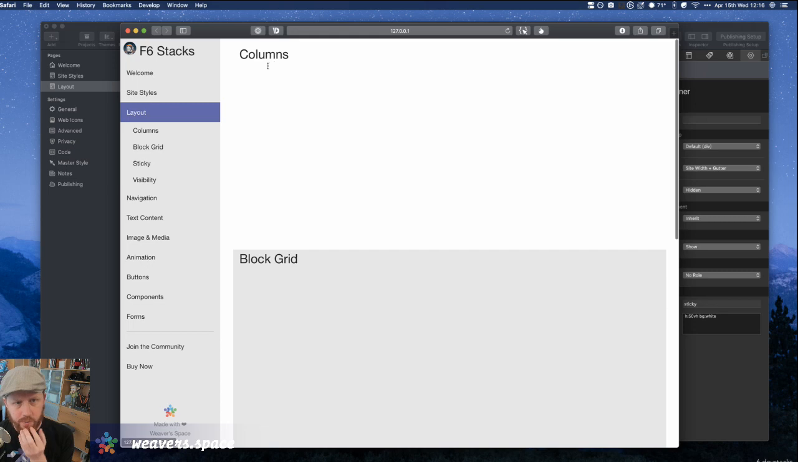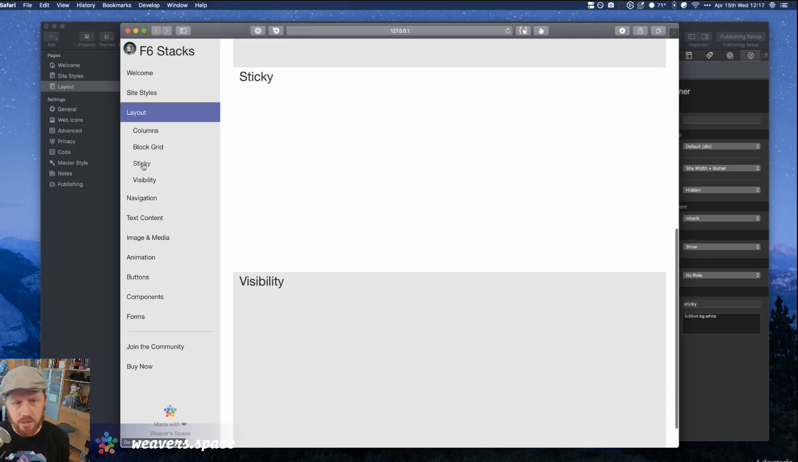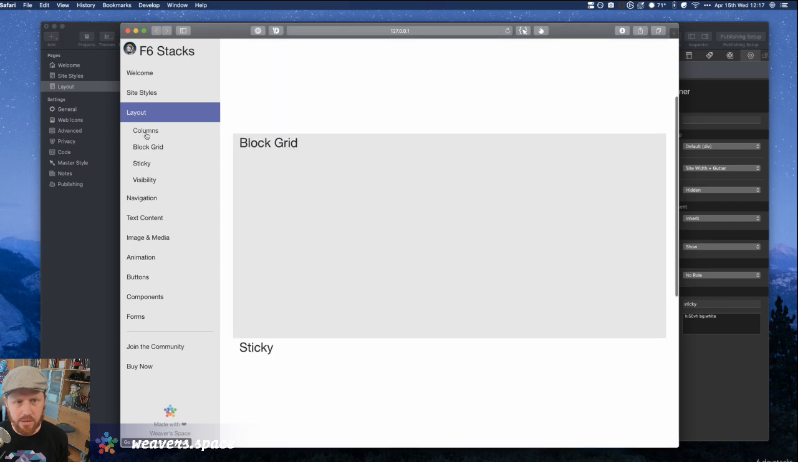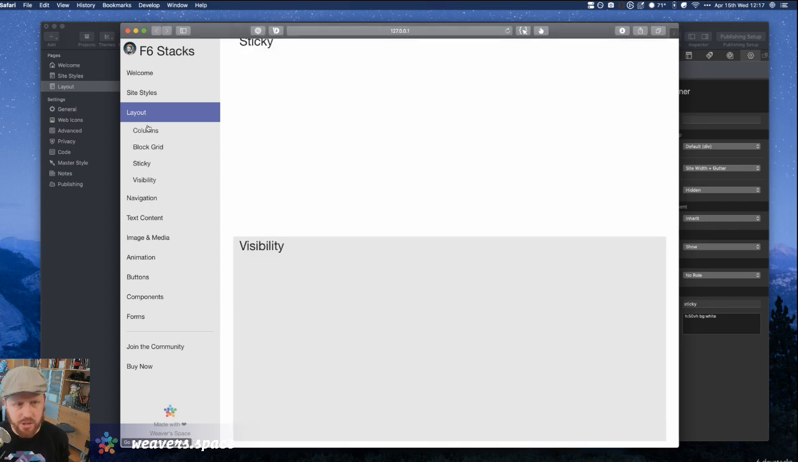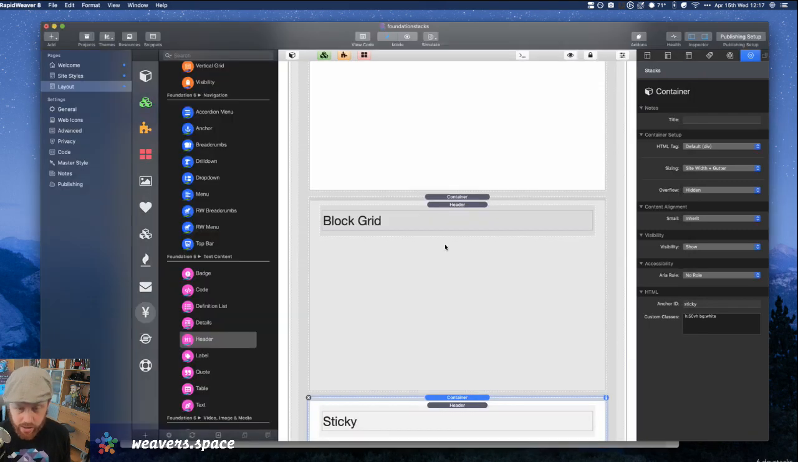Okay, so here we loaded the layout page, and I have my various things. And when I click on these, that should work. So let's hope. If I click on block grid, boom. I click on sticky, boom. Visibility, nice. I mean, visibility is not going to scroll up because it's at the bottom of the page, right? Go back up to columns, go to sticky. I think that's a little slow. I should probably speed that up a little bit, but that works like a charm. Super stoked about that.